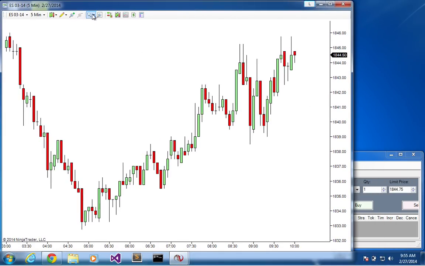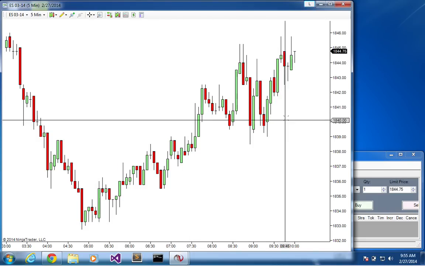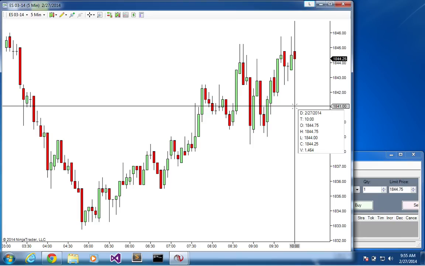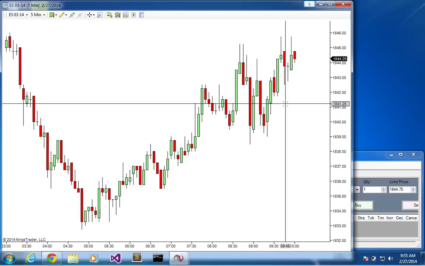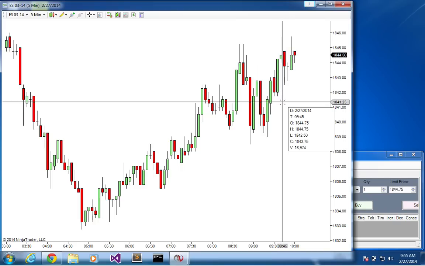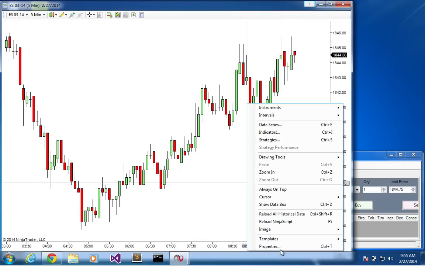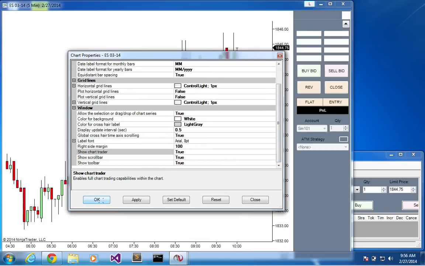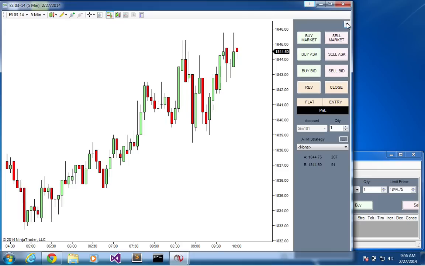And then you can also say I want to see this crosshair line. So now you can actually see what price we're on. And if you hover over the price and you press the middle mouse button, you see a data box pop up just by pressing the middle mouse button. If you want to trade off the chart, you would then come down here and say chart trader enable to true, and you would then see it open up. You open and close it like that.